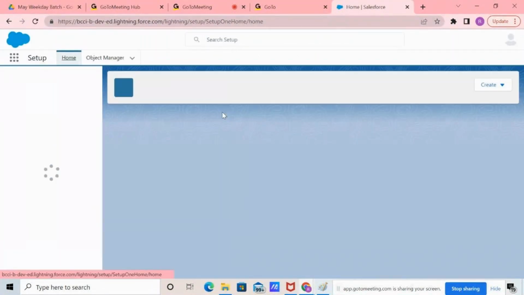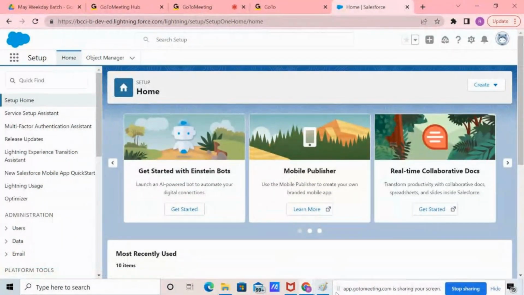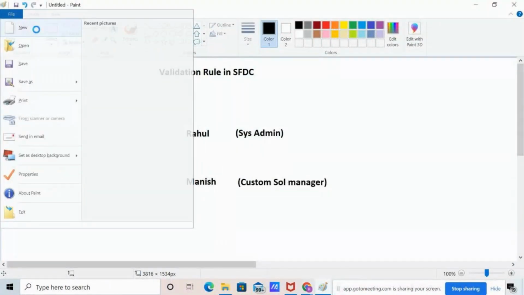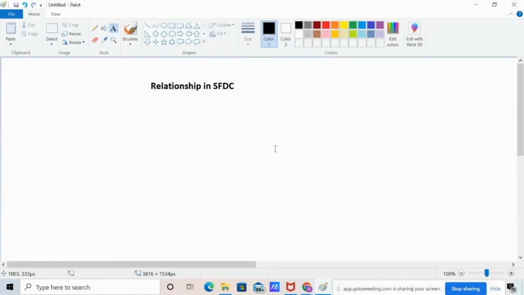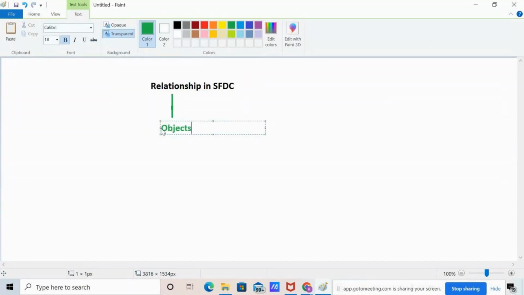No one. Sure. Fine. So today we are going to see a most important topic in Salesforce, which we will study later till the end in development also. That is relationship in SFDC. Relationship in SFDC. Now, if we are talking about the relationship in SFDC, it means we are talking about a relationship in object. So we have multiple objects, and in between objects, I want to create some relationship. So that is known as SFDC relationship, you can say.